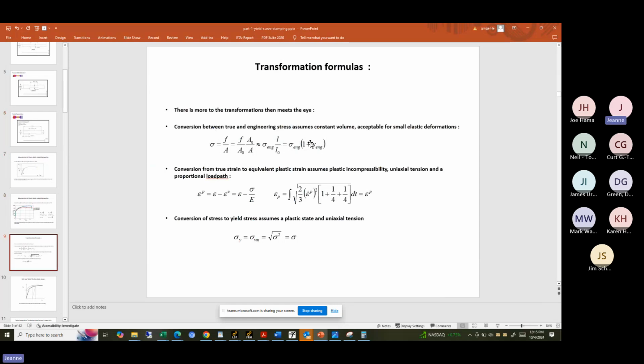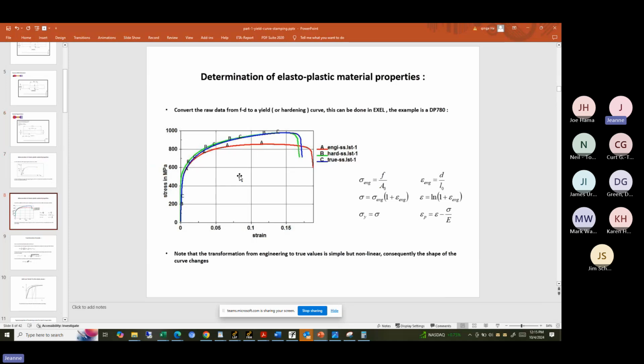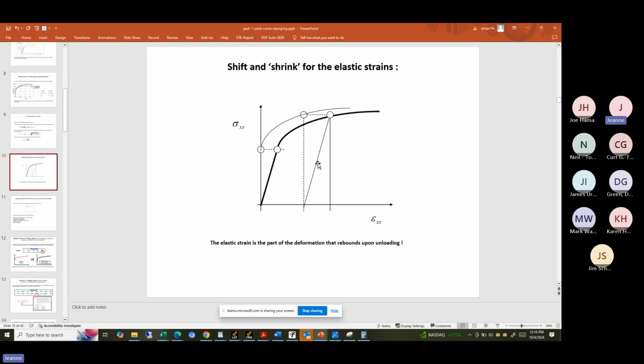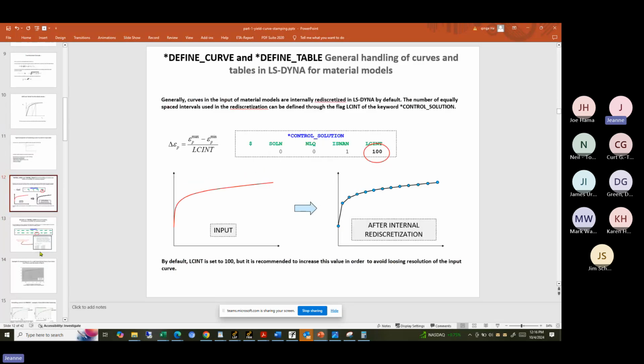Okay, how do we get that log? The conversion between engineering and true is this. True stress equals engineering stress multiplied by 1 plus engineering strain, and a similar thing for strain. So that's the formula we use to calculate the N. N is a strain. And then from there, you have to do the shifting, which converts it to plastic strain.